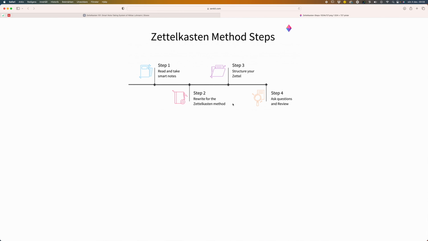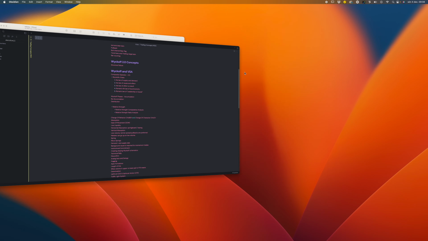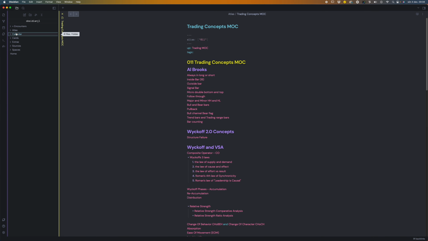And let's look at how to structure your Zettelkasten. First you take the notes, and then you rewrite the notes for the Zettelkasten method. Then you structure your Zettelkasten. And this I will get to in a different video. I use something called Anki for this, which I will do a separate video on. But here, structure your Zettelkasten. So I use something called ACCESS to structure my Zettelkasten. And you can learn about that over at a place called Linking Your Thinking. It's also a YouTube channel. I will link it down below, where you can learn about this particular concept.